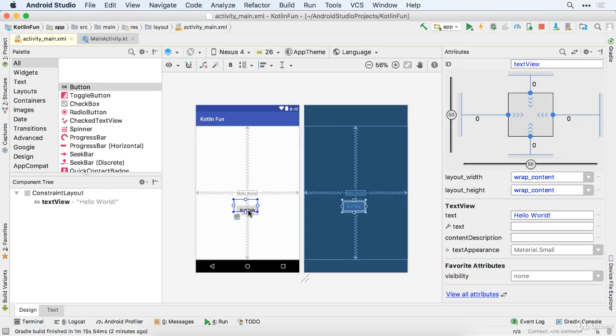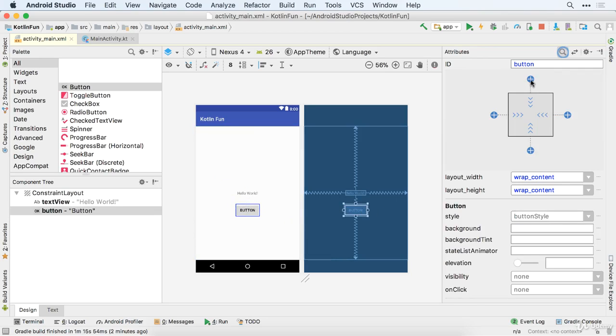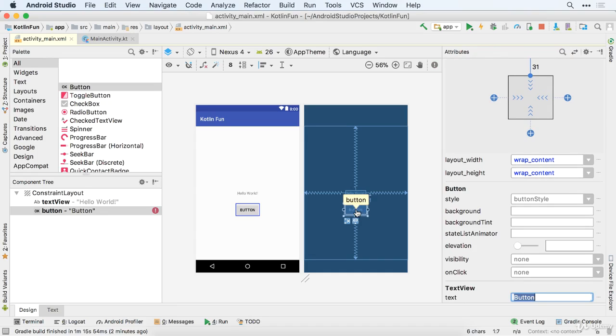So I'm going to put a button a little bit below the text view here. I'm going to go ahead and connect it to that. And I'm going to change its name to say +1. Okay, so that's what we're going to use to count up.